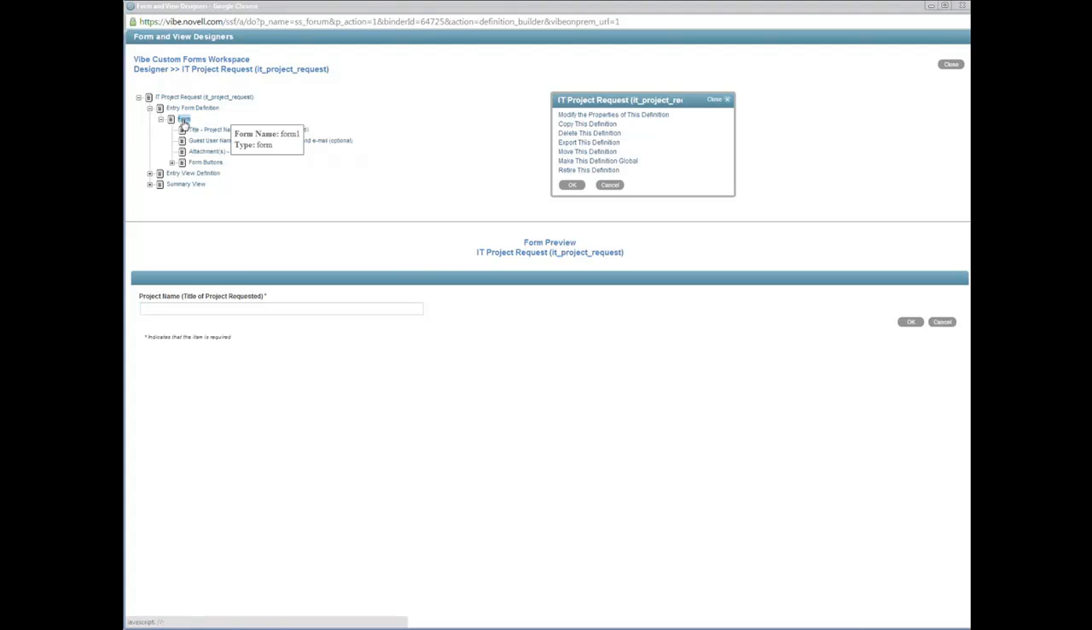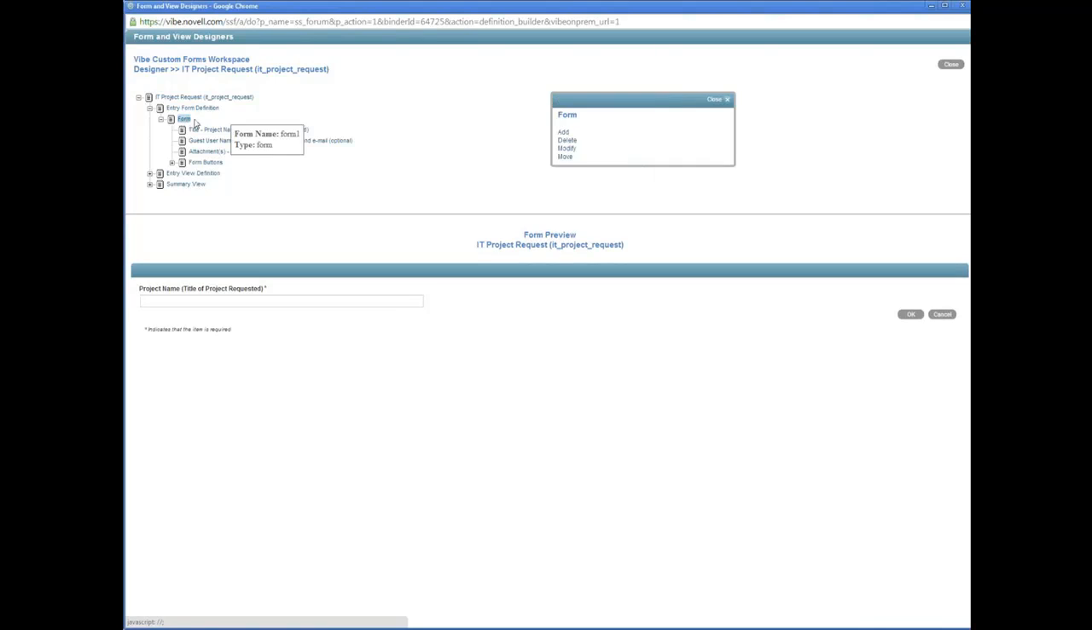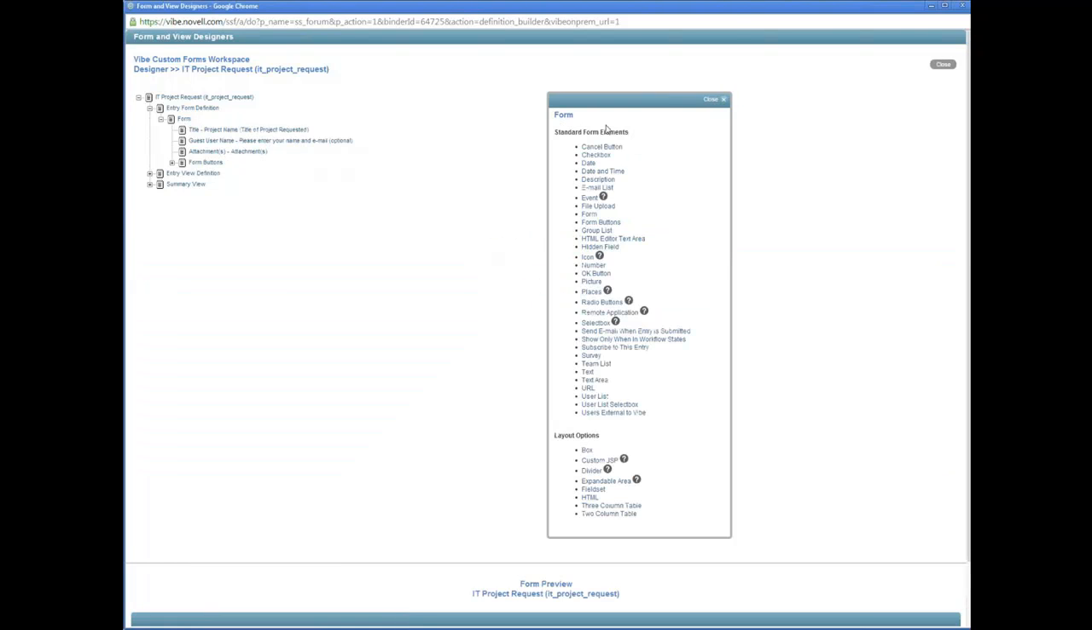So the next field that I'm going to submit is, so we have a project here that's being requested, and we want to know who's given authorization for that project to be created. So I'm going to come here to the form and select form, because that's the area where I want it to be created. I'm going to select add, and then it's going to give me a list of form elements and layout options. Right now I'm just going to focus on form elements. And here I'm going to use a user list.